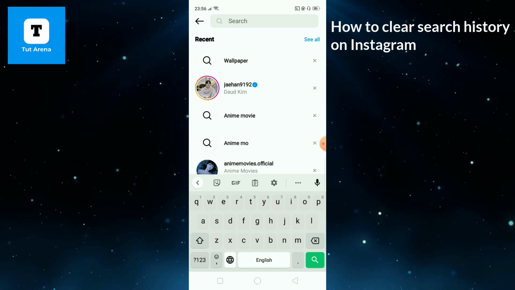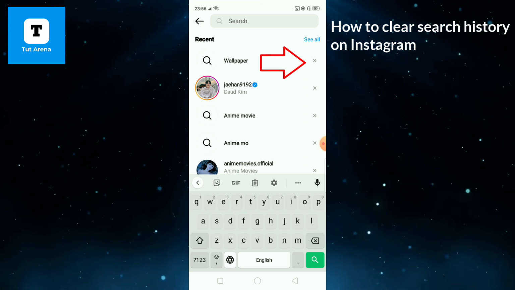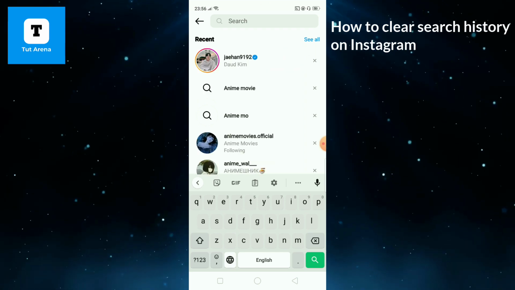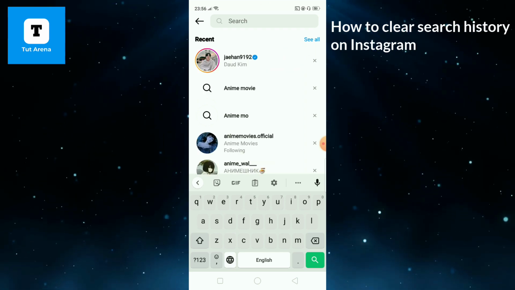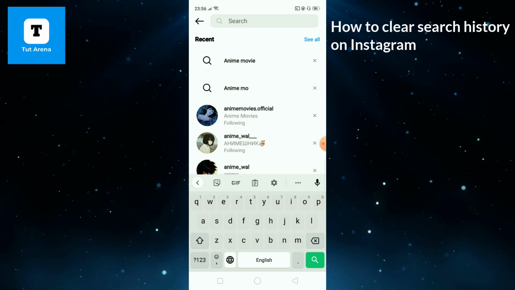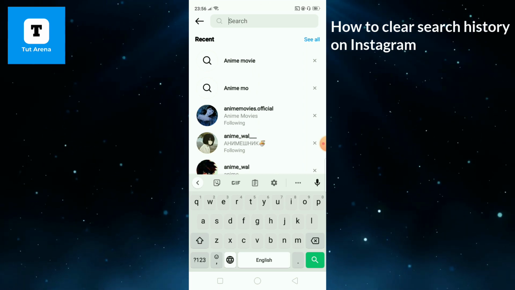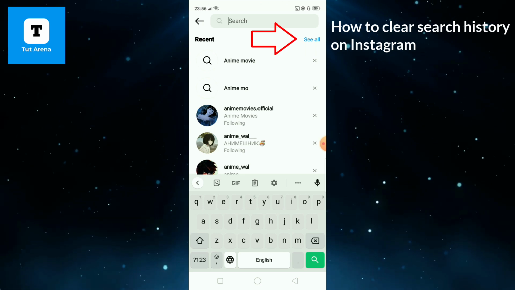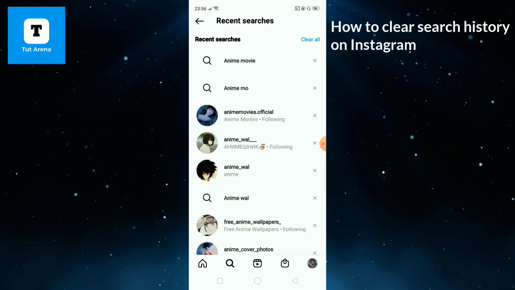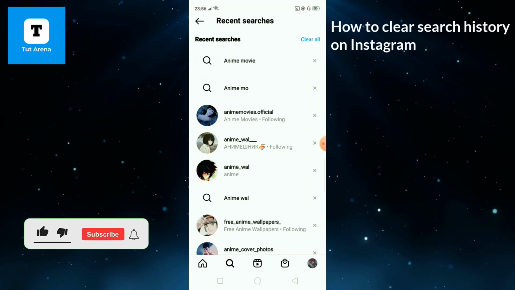And here you can delete them by tapping right here. You can clear them one by one like this. But if you want to clear all the search history, then you have to tap right here. And here you have to tap clear all.